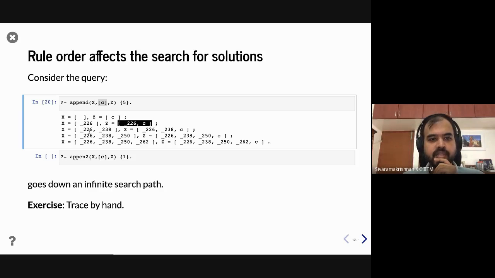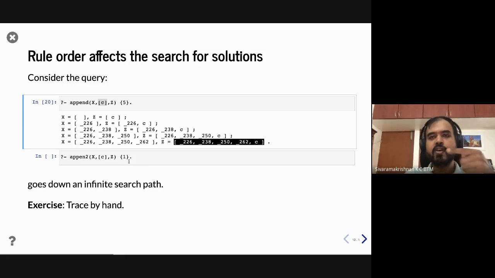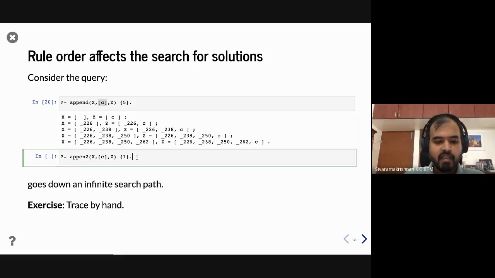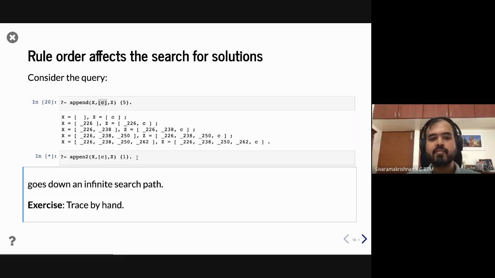And similarly, it produces more and more results. You can keep on asking for more results, and it will keep producing these results with variables. All of these are valid results. So this says any list with 4 elements appended to a singleton list C will give you a list with 5 elements, where the first 4 elements are the elements from the first list and the last element is going to be C. This is what we expect. In append_to, because we've reordered the clauses, even the first result goes down an infinite path.